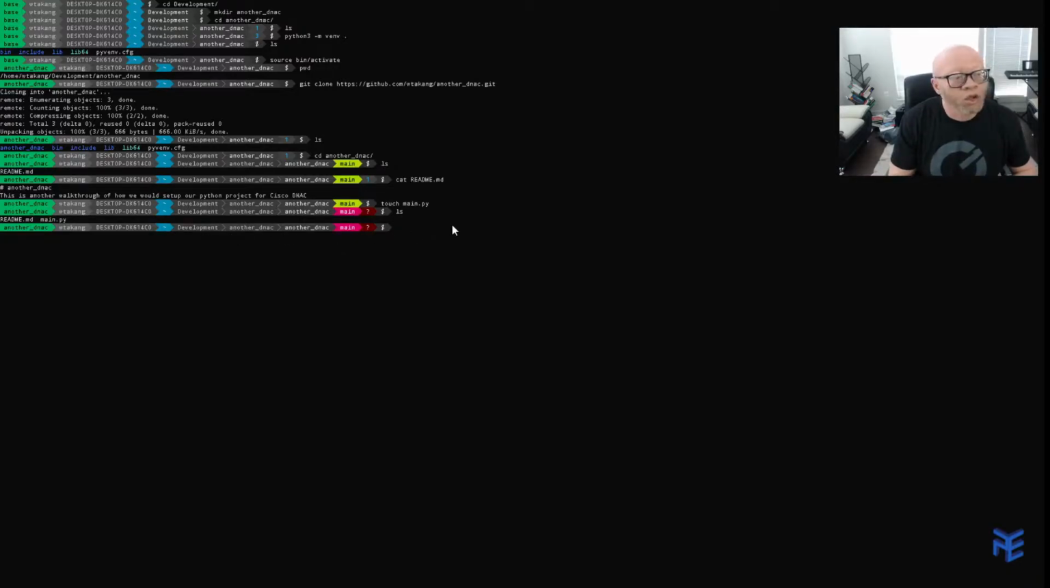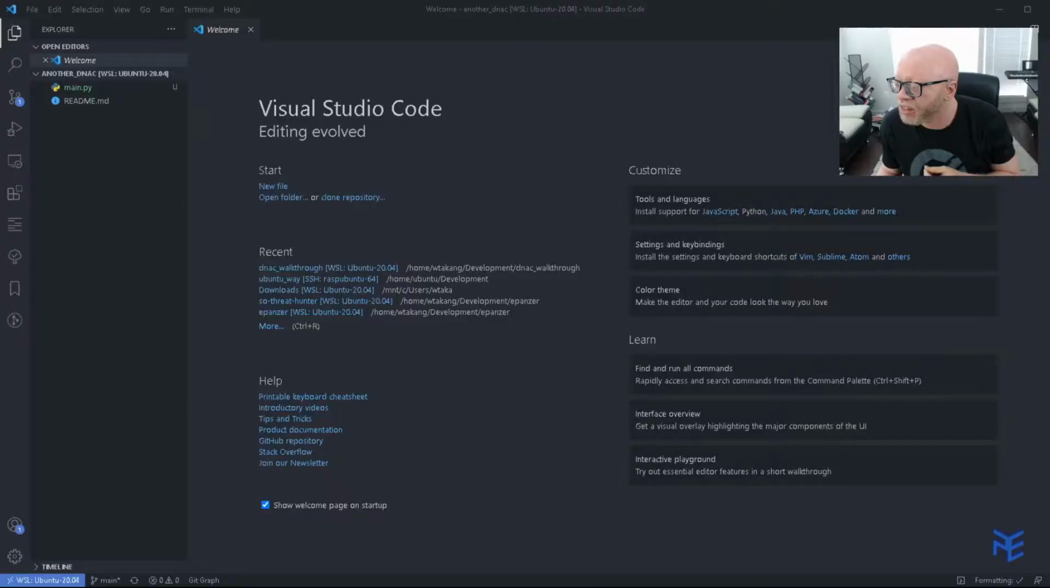So to now edit this file, we are going to do code, and then you could just call the file name, so main.py. But I don't actually like doing that. I just do code and I open the entire folder, so it will be code, and then I put a dot, and that will open Visual Studio. So let's go ahead and switch to that.